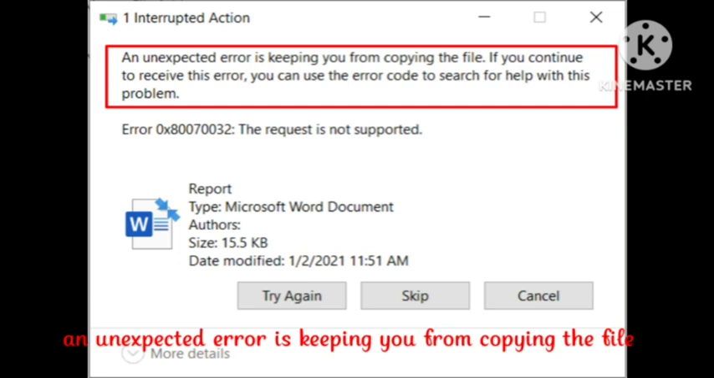So I was getting this same problem. So what I did to fix this problem, I will tell you several ways that helped me to fix this problem.